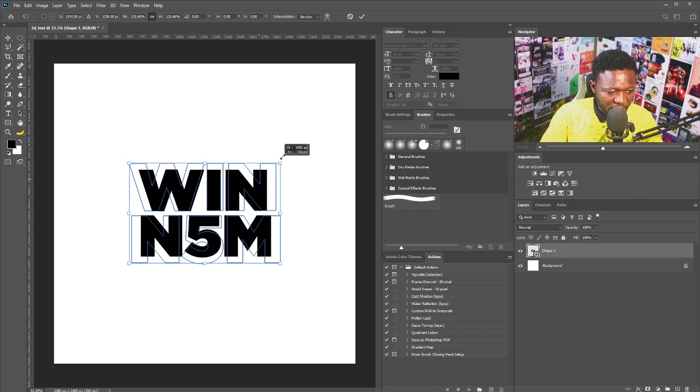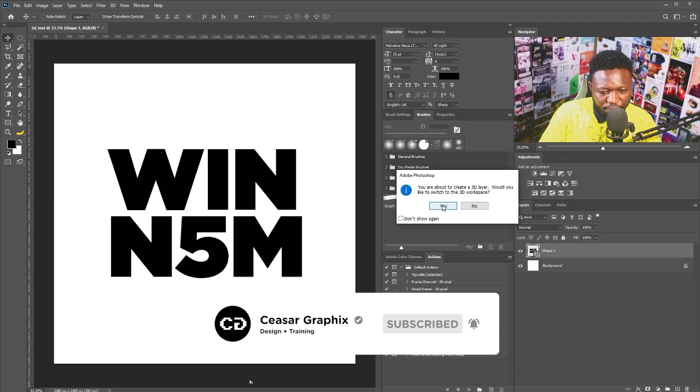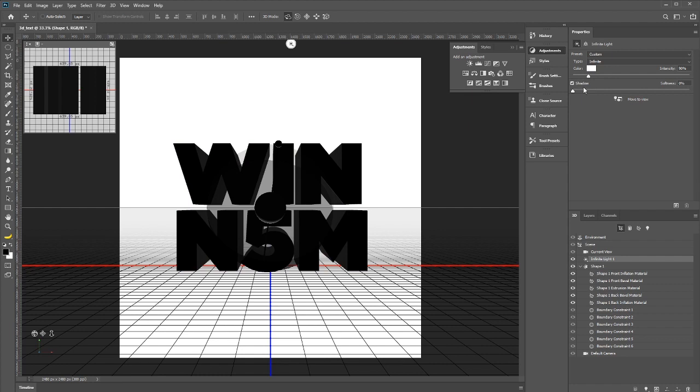So let's go straight to the 3D view. I'm just going to go to the 3D menu here, and I'm just going to select new extrude version from layer, and I'm just going to say yes. I'm just going to go straight to my lights. So I'll make my shadow, I'll move that to 80 like this, and I'll just increase the brightness just a little bit, not too much.